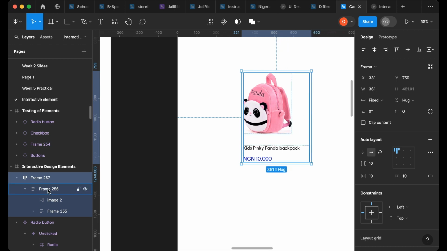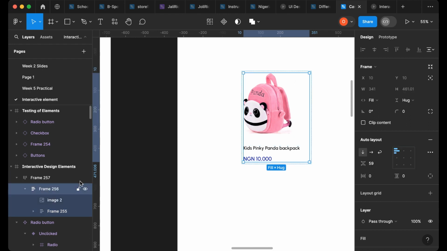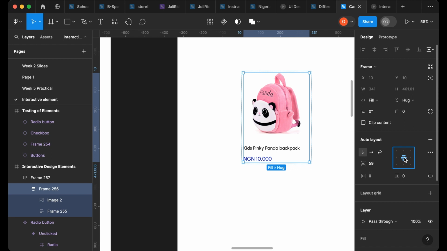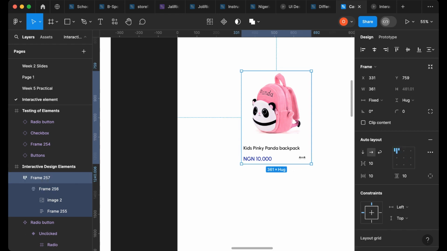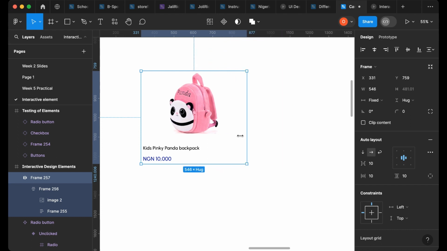So I'm going to click on the first one, check fill container, align to the left. Second one, fill container and align to the center. Now I'm going to click on this and align to the center. So let's test it. Okay. Now you can see it is actually moving.